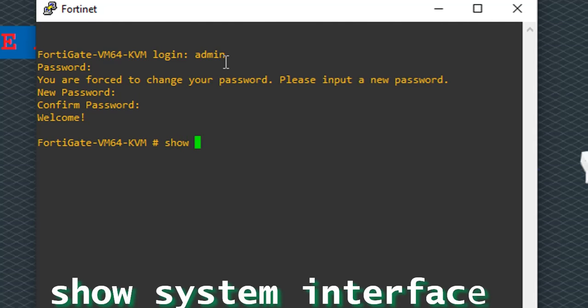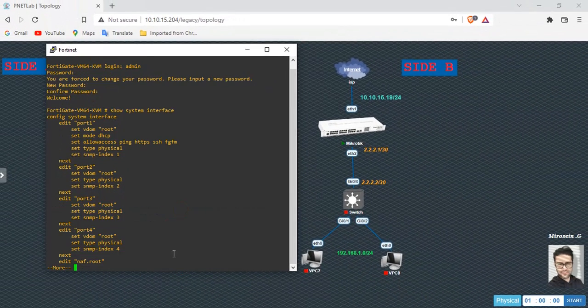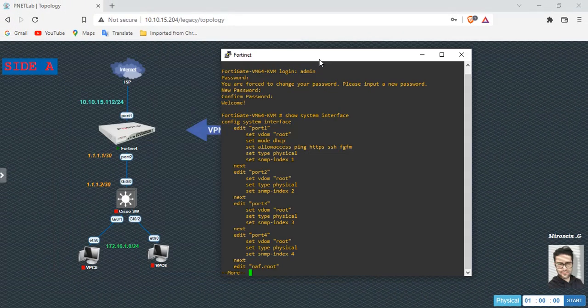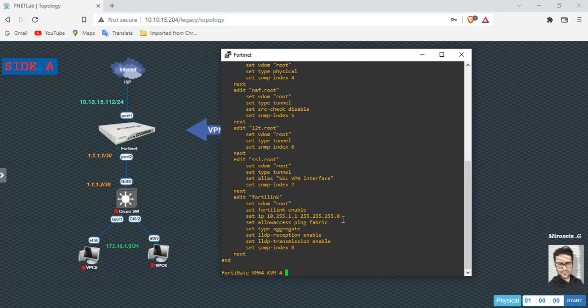Then execute the show system interface command to see the Fortigate port status. Here we see port 1, which we've chosen as the Internet interface port, has been set to DHCP mode by default. So first we need to change its mode to static.